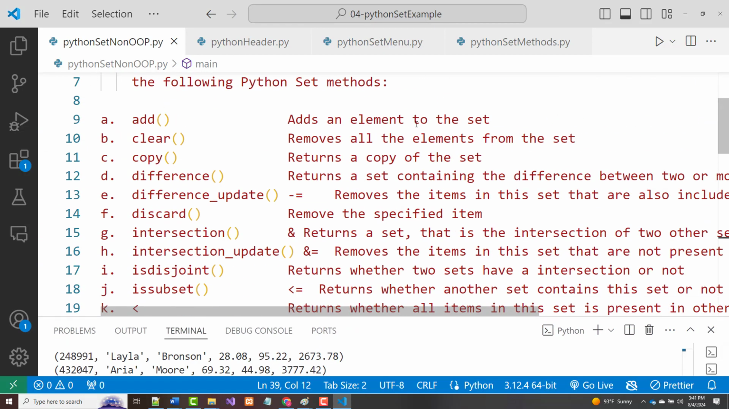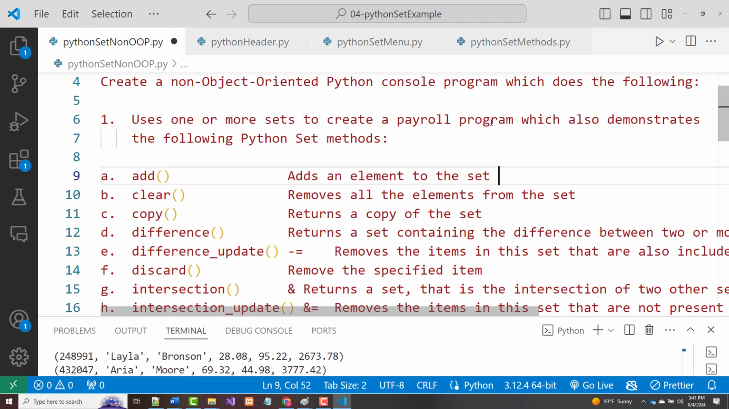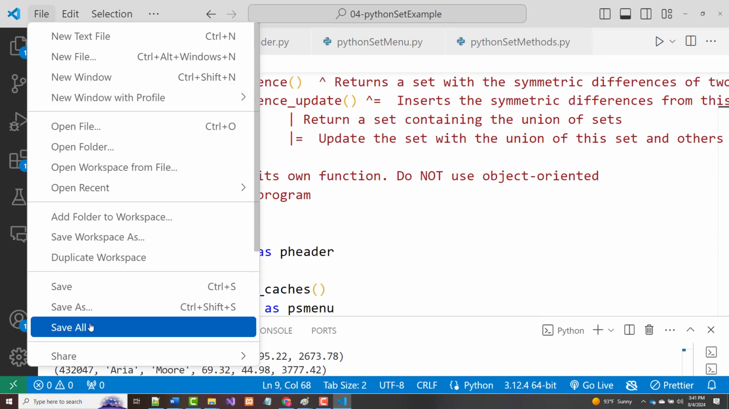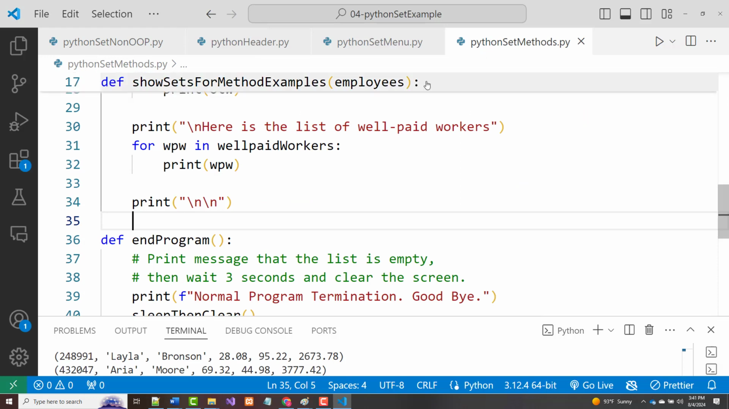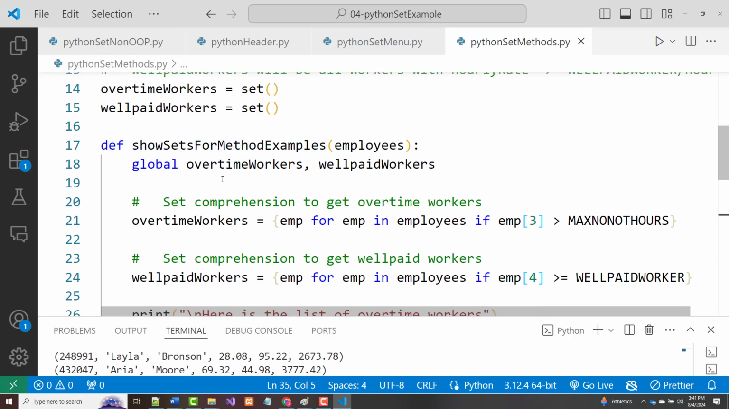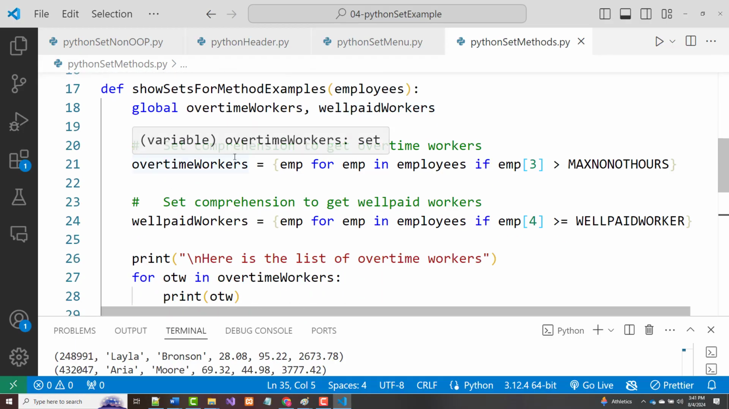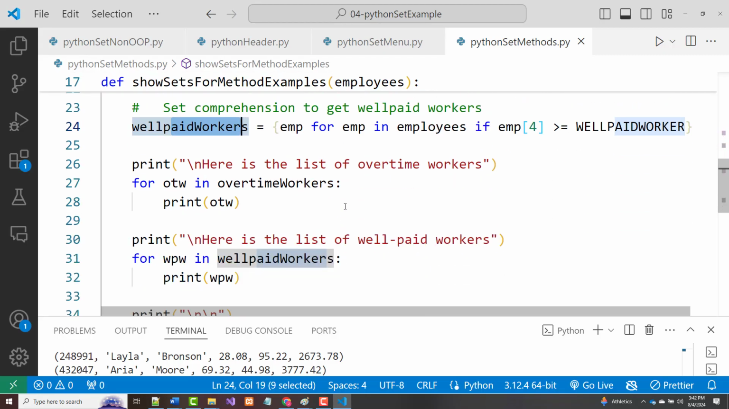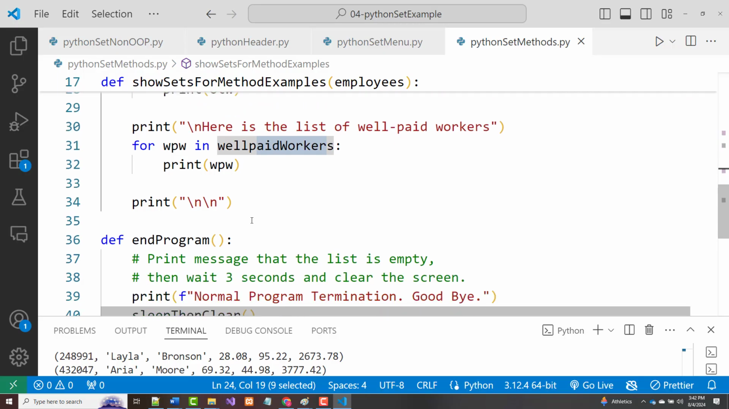So now we have to start doing this. And this add, this was not implemented. It just was going to be too big of a pain in the butt to go through and do that. So going back to our set methods, we now have show sets for method examples where we used set comprehension to set up a list of overtime employees and a list of well-paid employees. All right, so we've got all that done.